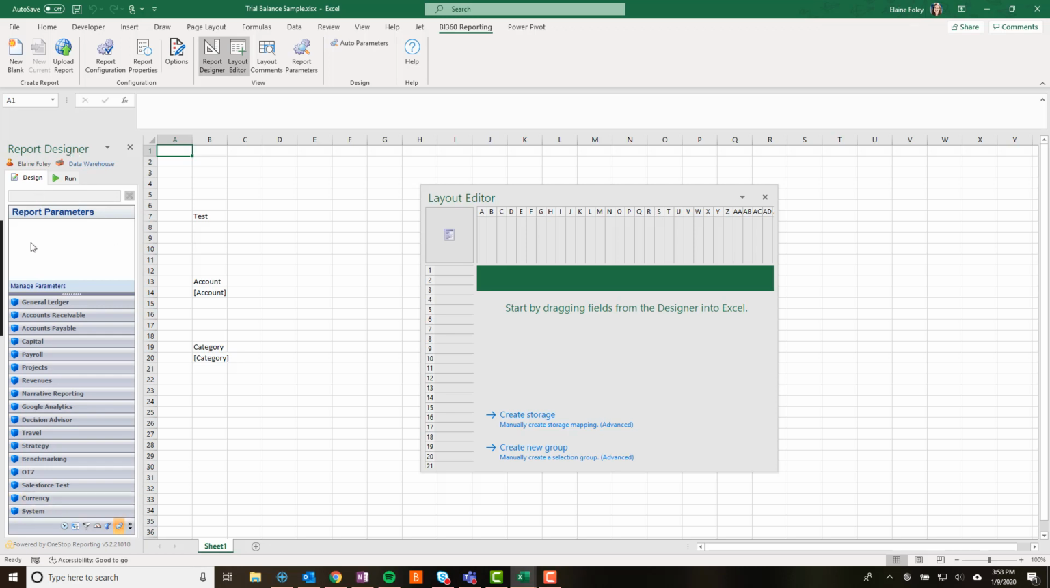Next, we have our report parameters. This section here is the same as the report parameters window that we have here. So in BI360, you'll notice that there are often more than one way to get to the same location, and this is one of those examples.